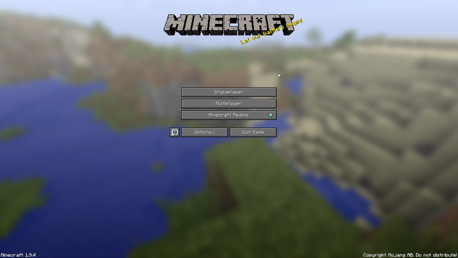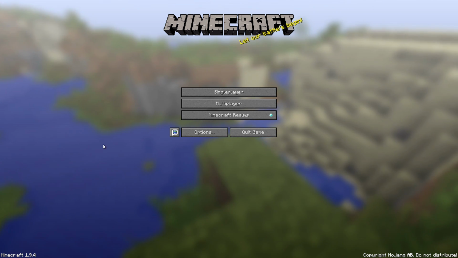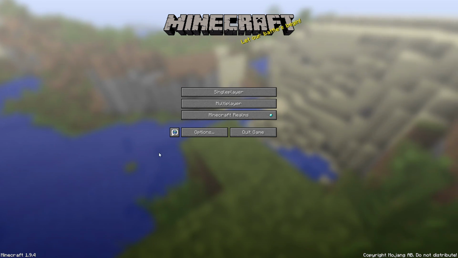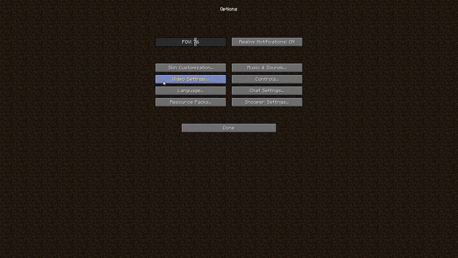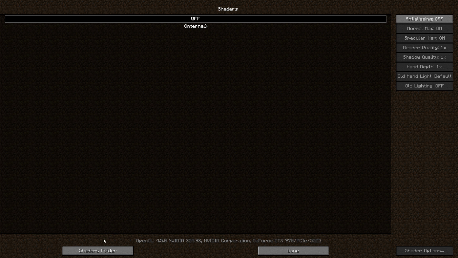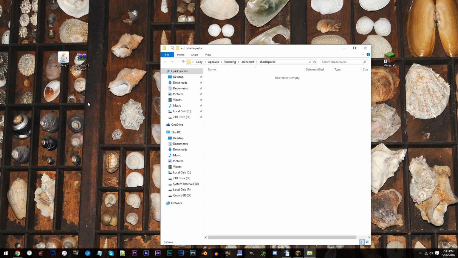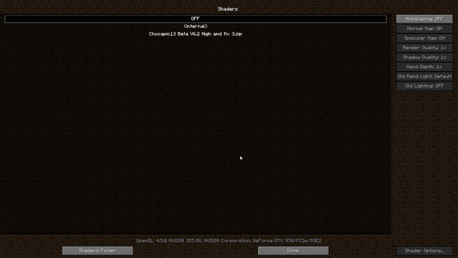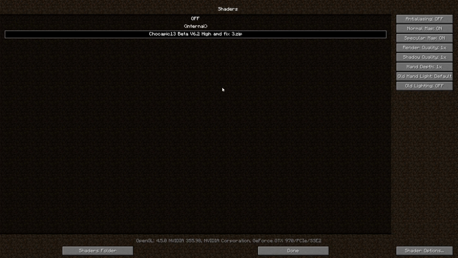Alright, now that Minecraft's loaded up, our last step will be to add in our shaders pack. To do this, do as I do. Click the Options tab, Video Settings, Shaders, and then Shaders Folder. Here is where you add in your shaders pack. Make sure your profile is selected, then click Done.